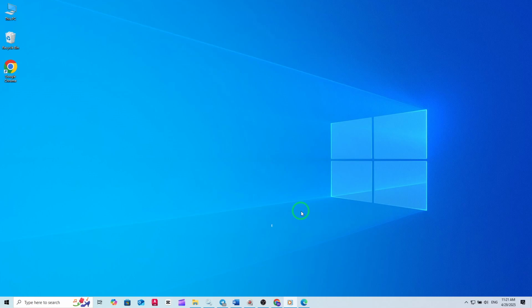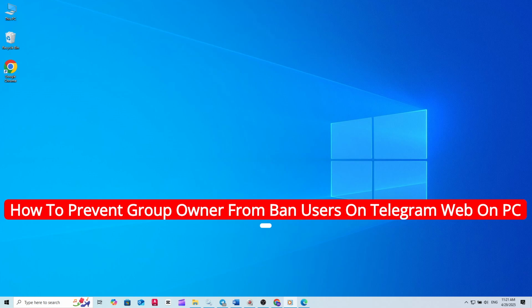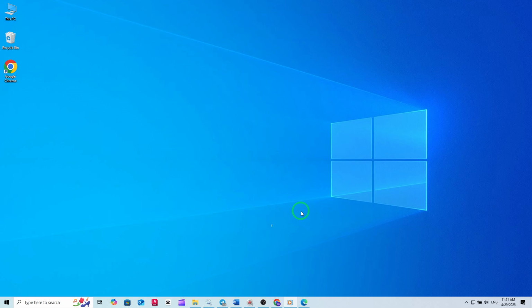Welcome. Today, you'll learn how to prevent the group owner from banning users in your Telegram group using Telegram Web on your PC, thanks to a new update that gives you more control over group permissions. If you're a group owner and want to make sure you, or any future owner, can't accidentally or intentionally ban members, follow these clear steps.